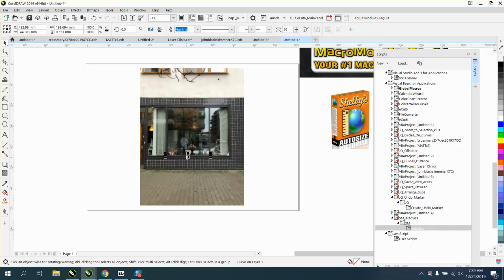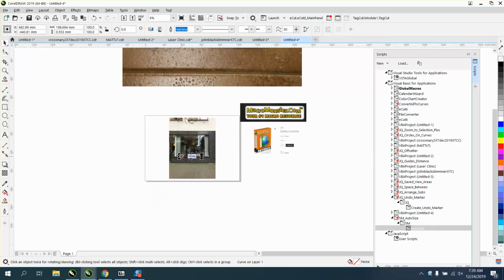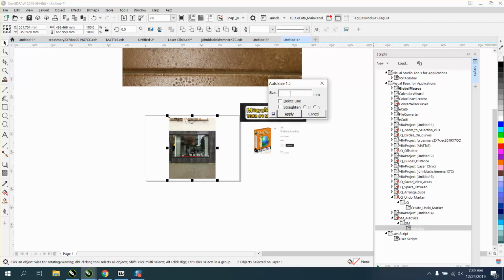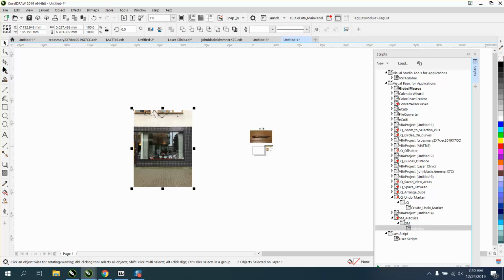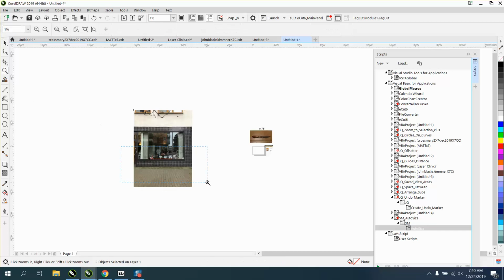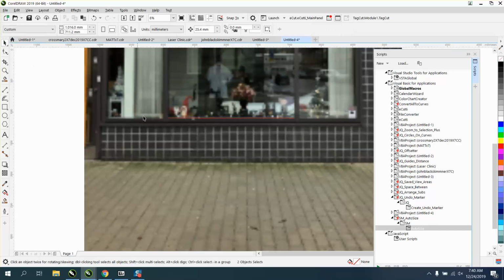So with a line drawn in my picture that I want, I'm going to select everything, and I'm going to go to auto size, and it pops up, and I want it to be 2,000 millimeters, and I'm going to hit apply. Well, it now made our window, it made that line 1,990 point, it's just a little bit off, but that's neither here nor there, so that's perfect.